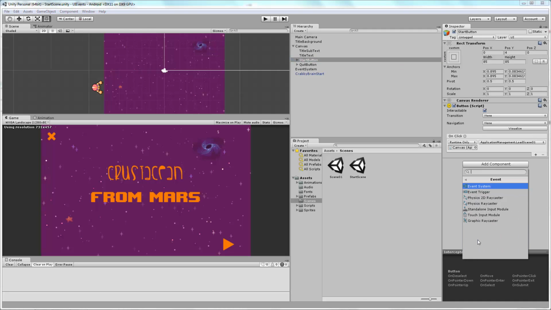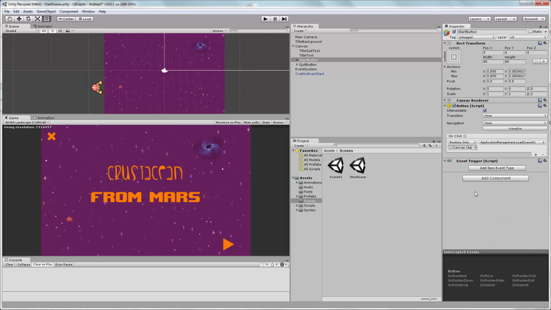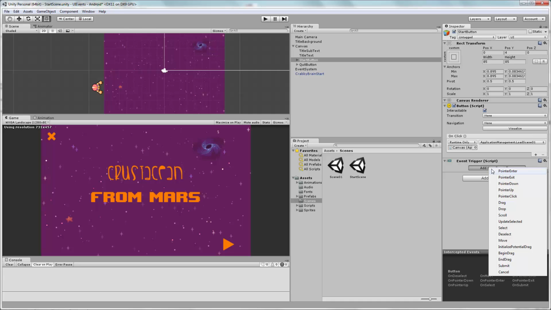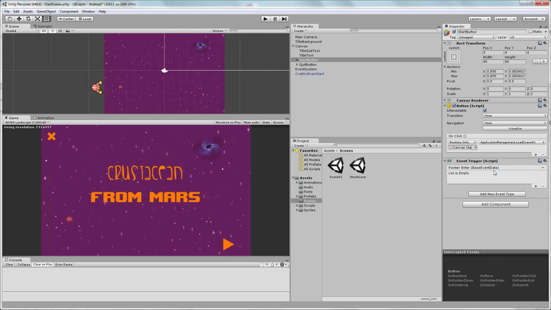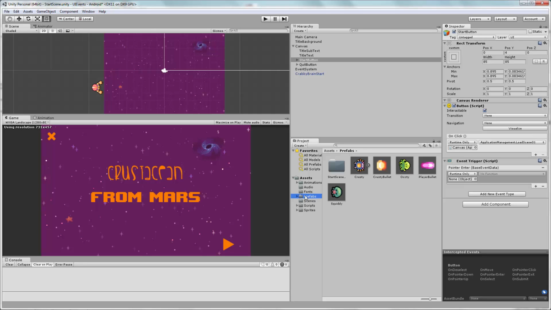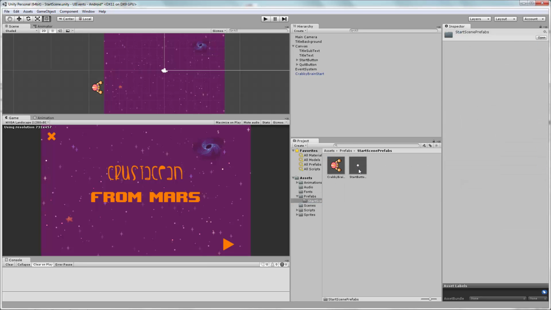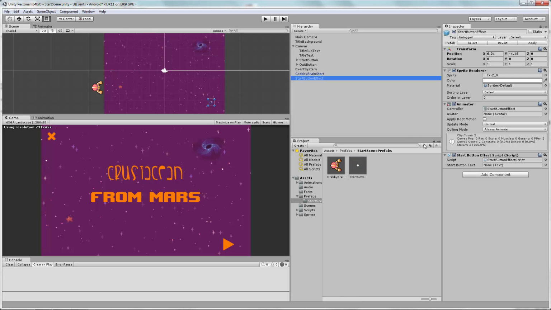Events, Event Trigger, and then we're going to add a new event type. Let's start with pointerEnter. You can assign multiple functions to the same event, and they will be called in the order you added them. To add a function, click the plus button in the lower right. We need to provide the object our function's script is attached to. I have a prefab start button effect I'm going to add to the scene and drop into the slot.